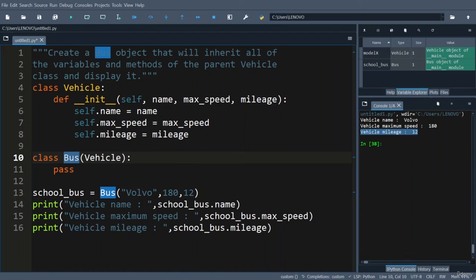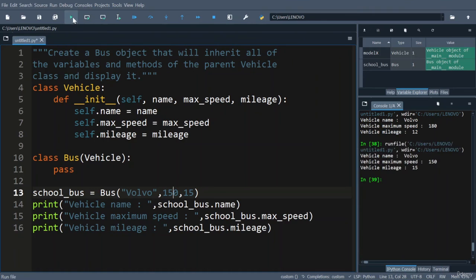So for example, if I want to modify here, let us suppose I have modified this to 15 and this is modified to 150. Let us suppose the same details. Whatever you pass here, the same thing will be displayed here, isn't it?